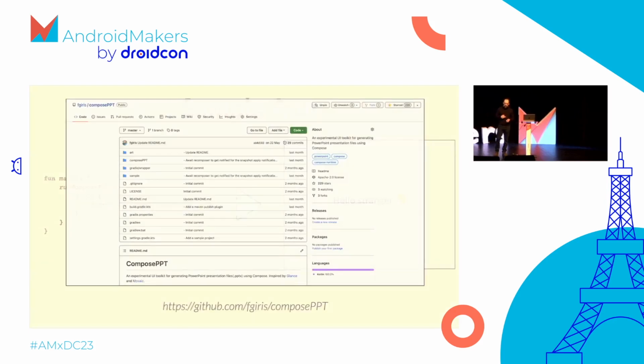If you want to check more about this, there's an open source project called Compose PPT, and it's just for fun purposes. If you want to contribute, you're more than welcome to contribute or create an issue. So go check it out, find some problems, find some issues, and create them, and we will fix it.